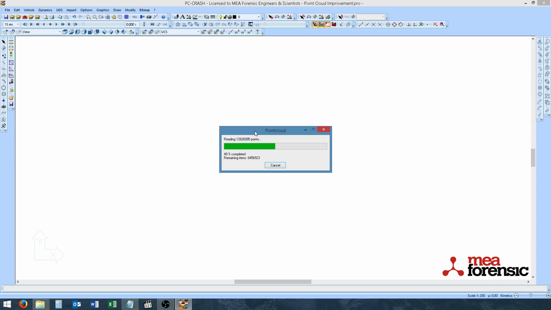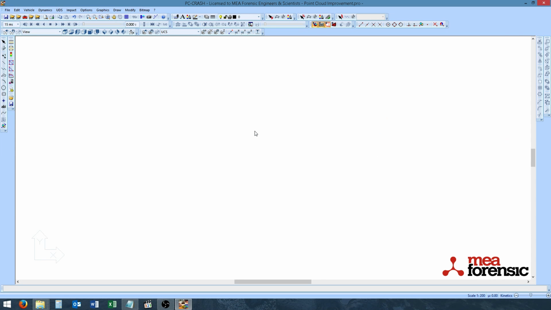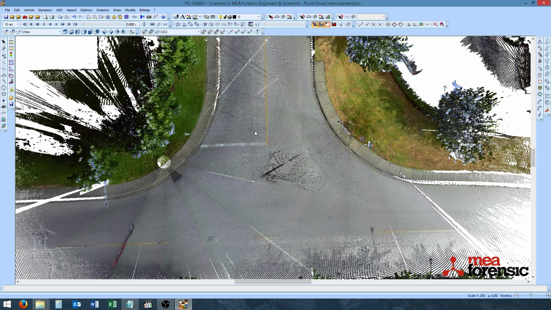Here we see PC Crash first reading all the points in the point cloud. And once it has finished reading through the points, it will then sort through the points. And here we have our loaded point cloud.